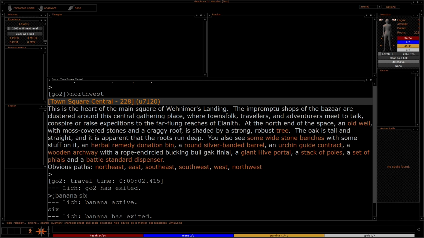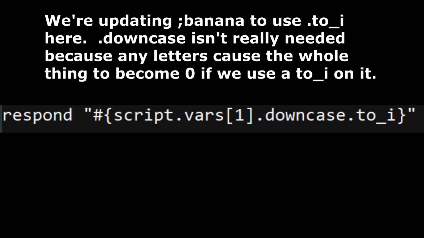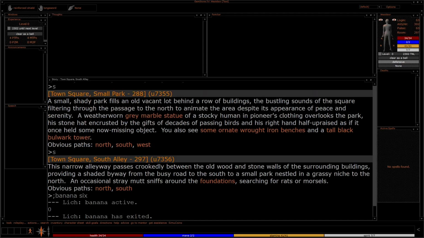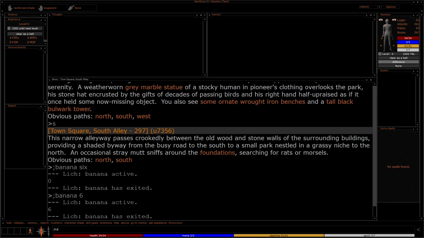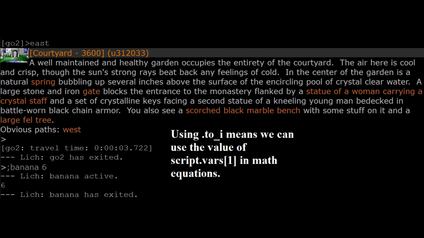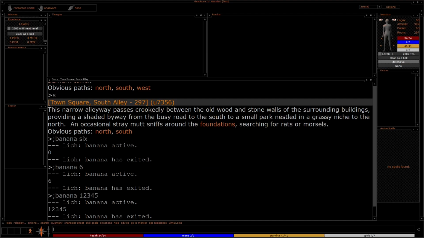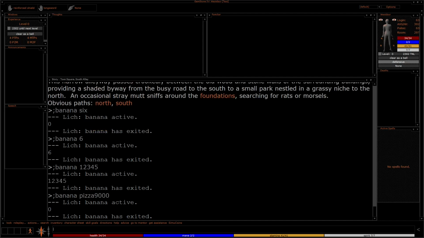A string can be a word or a number, so typing 6 or the number 6 will repeat what you type. A string containing letters will always become 0 if you use .to_i. .to_i will change any value containing a letter to a 0 result. So typing script name 6 tells Lich Ruby the value stored in script.vars1 is a number, and we can now do things like add, subtract, multiply, and divide. If you type pizza or pizza 9000, the value resets to 0. This type of solution can be used to error trap your project.